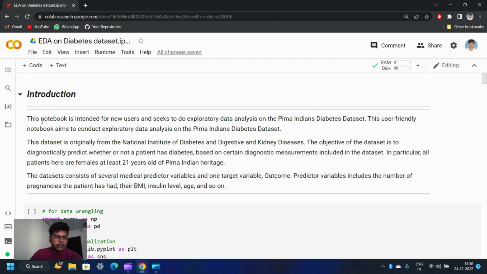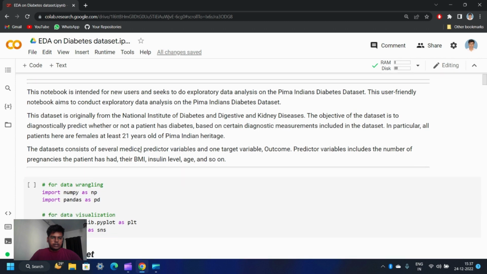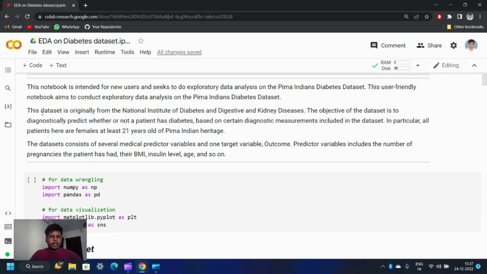A intro about this notebook. This notebook is intended for new users, basically for newcomers in this data science field. This notebook seeks to do EDA on the PIMA Indian diabetes dataset. I will give the link of this dataset in the description. This user-friendly notebook aims to conduct EDA on the PIMA Indian dataset. And a brief about the dataset.